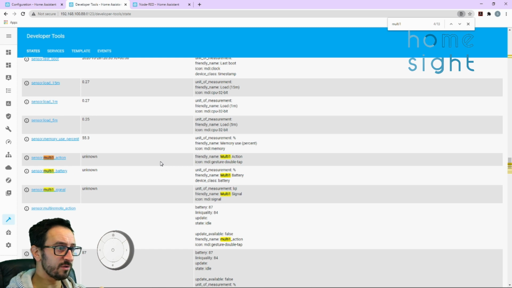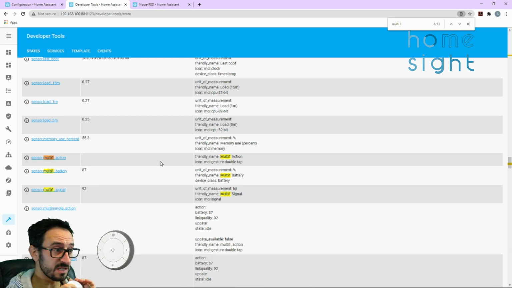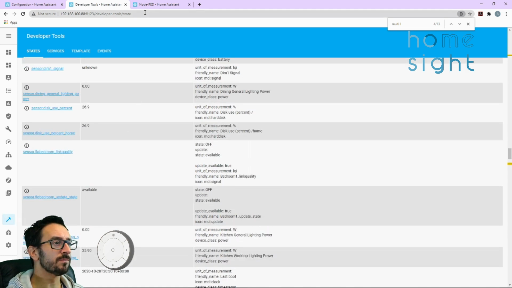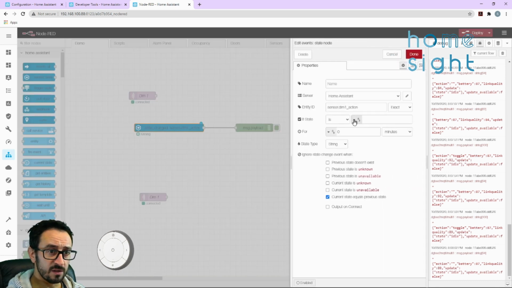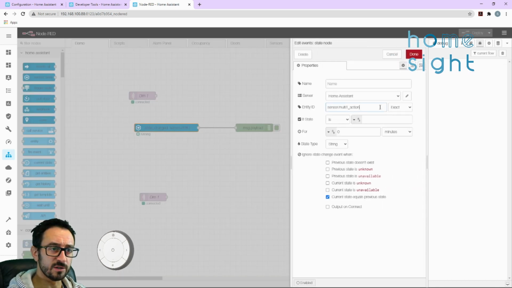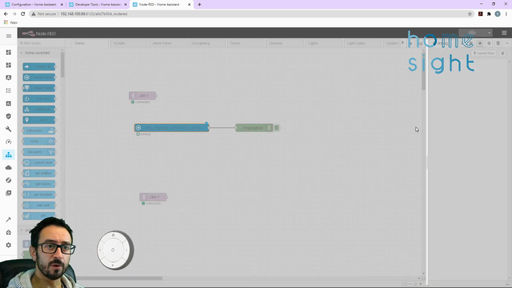So that says unknown at the moment. So in theory, if I press this, it did flash toggle really quick. It certainly set up the battery and the signal, and that looks pretty good to me. So let's chuck that into Node-RED. Again, I'm going to just remove that one, wire this into here, change this to sensor.multi1 underscore action, and deploy.